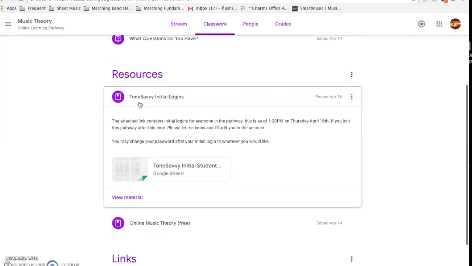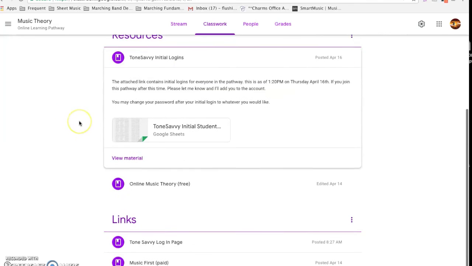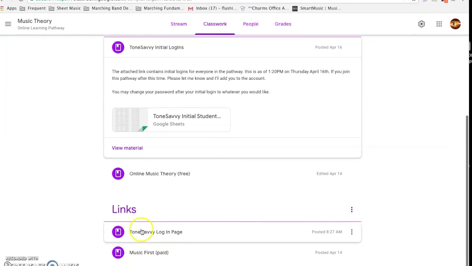Resources, we're going to be using two resources for the beginning of this. I'm going to make two separate videos on how to use Tone Savvy and Online Music Theory. Basically, Online Music Theory has lots of drills and exercises to kind of get you moving and learning about music theory. And Tone Savvy actually has assignments that assess you on some of those areas and then give me a score and feedback to me to log in for credit. So also the links. So the Tone Savvy login page is right here. And again, I'll go over that in the next video. This is a paid resource, but it looks pretty neat.